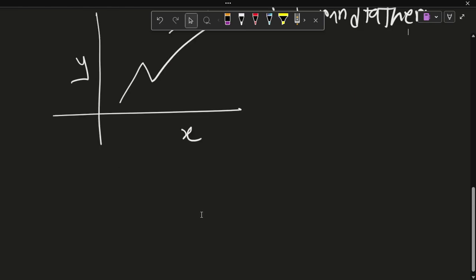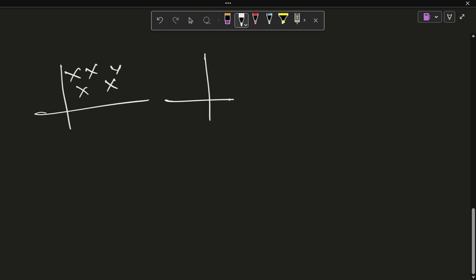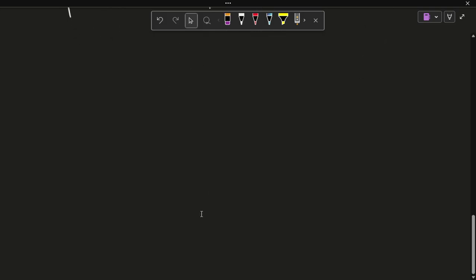For example, you've seen this type of plot. You might have seen this type of plot. You have seen this type of plot. There are lots of other complex plots, but the thing is when to use what. Let me cover this part.